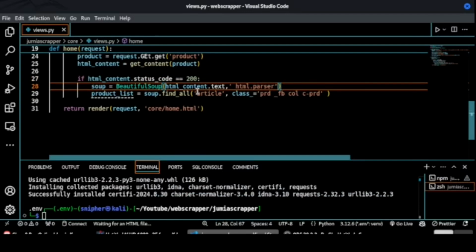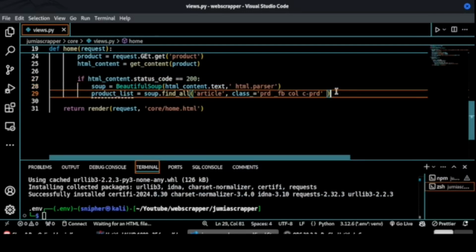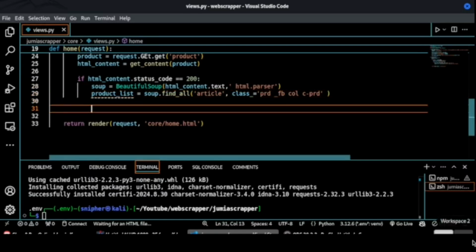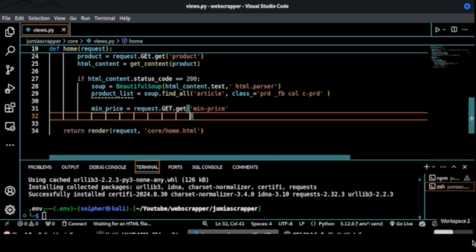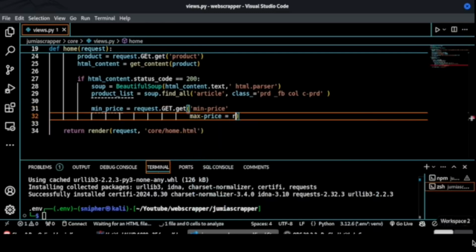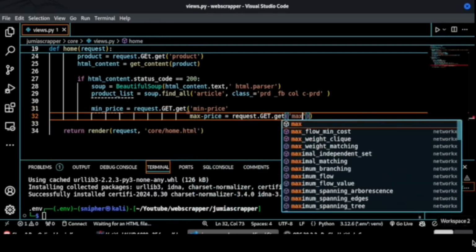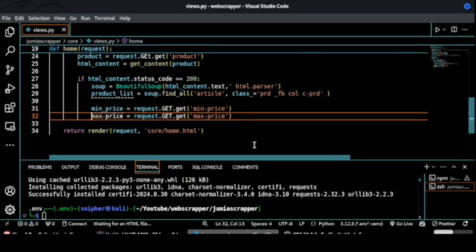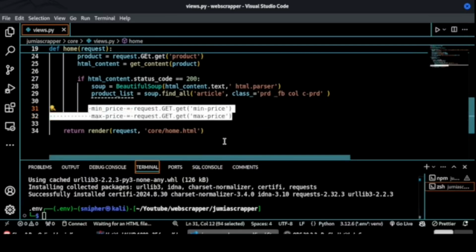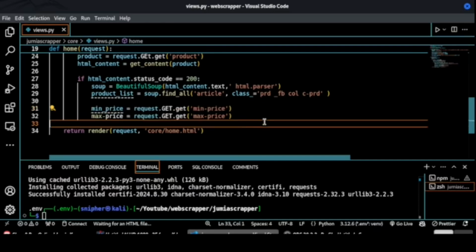Next, now we need to filter. We need to filter our products by price. So we will have min price equals request.get min price. And then let's have a max price equals request.get max price. So we have min price, and we have max price. So here we are also checking if the user wants to filter the products by price. This helps us show only products in their budget.